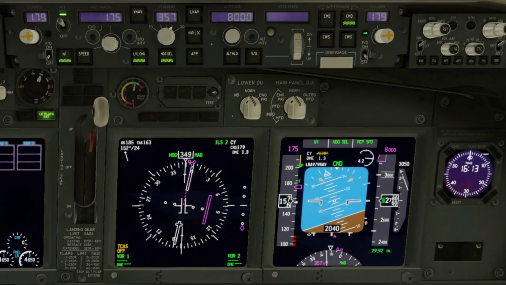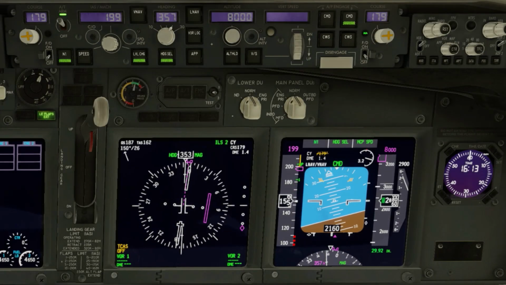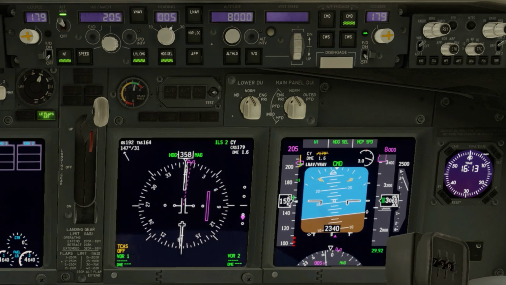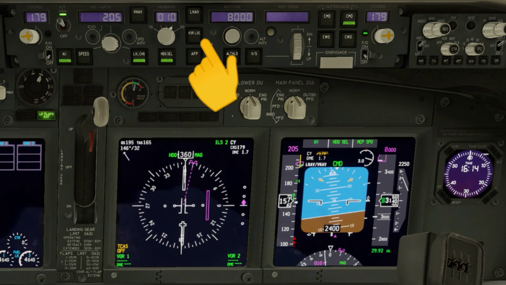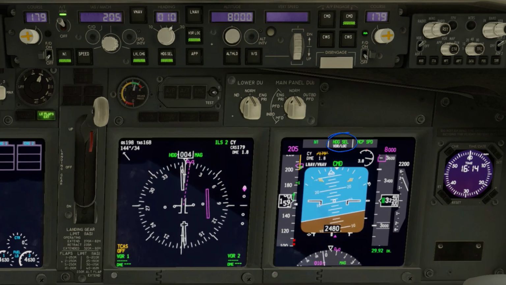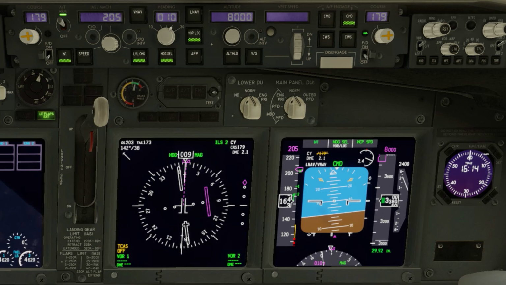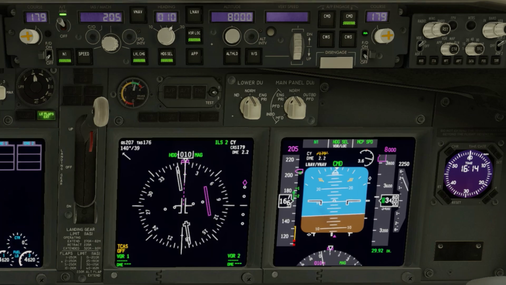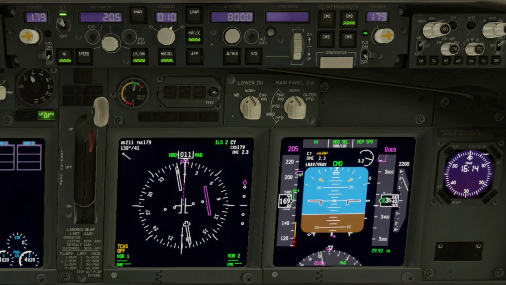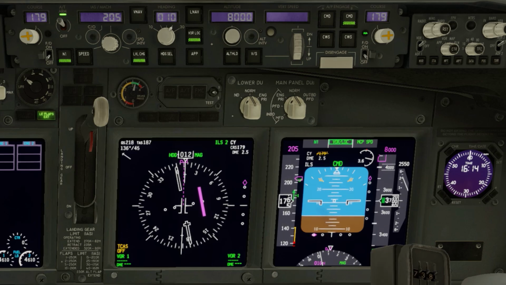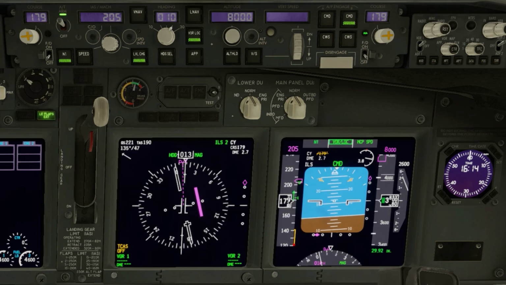On the 737, the back course button does not exist, so you won't find a BC button, but this function is covered by the VOR lock function, so you have to press the VOR lock. So the question becomes, how does the aircraft know whether we have to follow the front course or the back course? Well, the answer is by looking at the intercept angle.